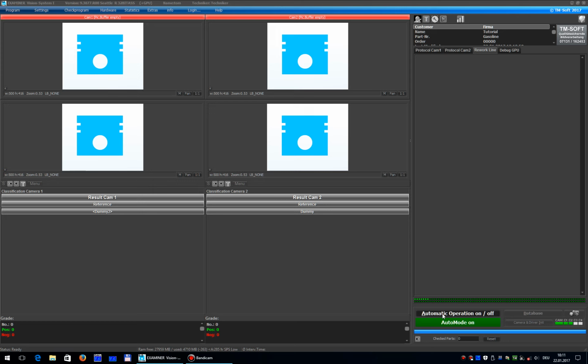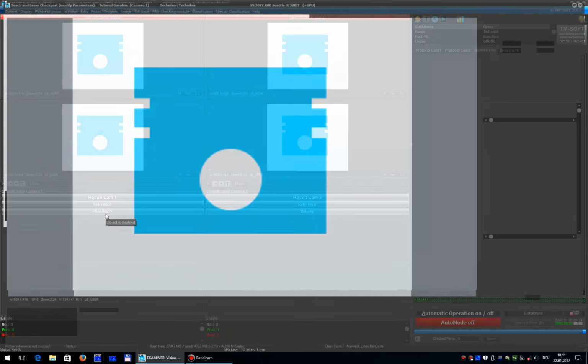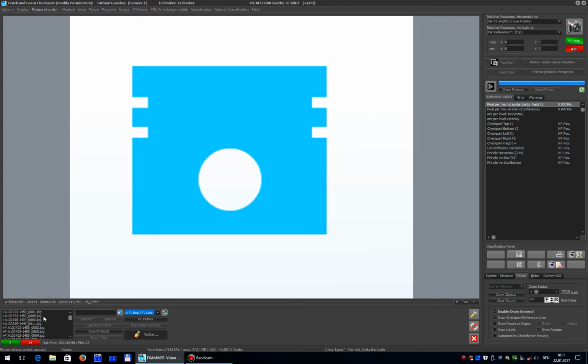So I'm going to switch off the auto mode, and by this T you can go to teach for camera 1, and by this T to teach for camera 2. First I'm beginning with camera 1. In this list you can now see the pictures. These are the pictures the program finds in the path that I defined at the beginning.